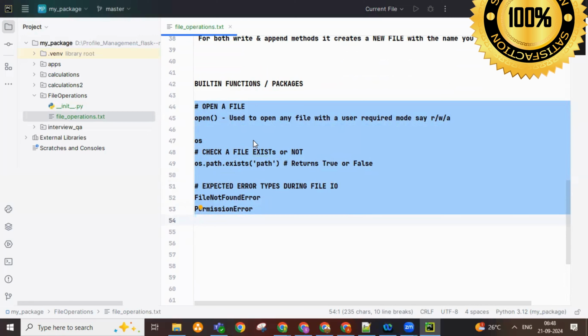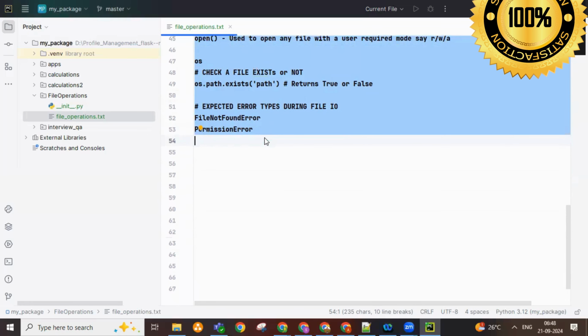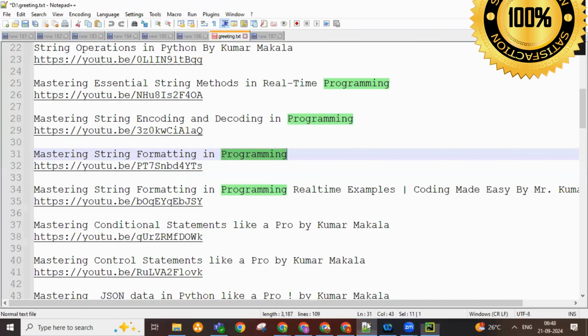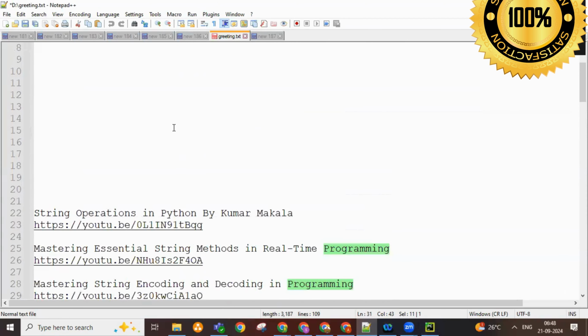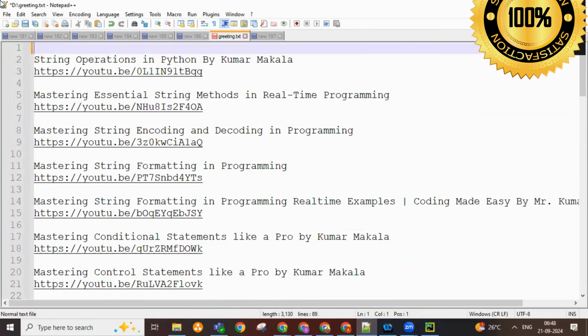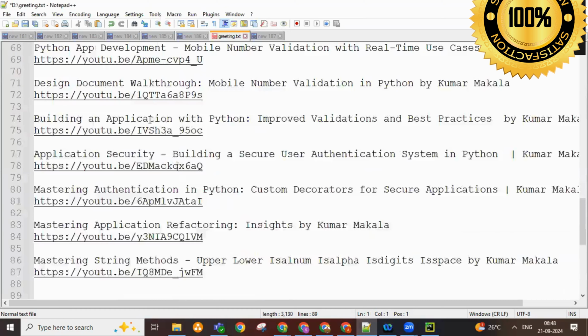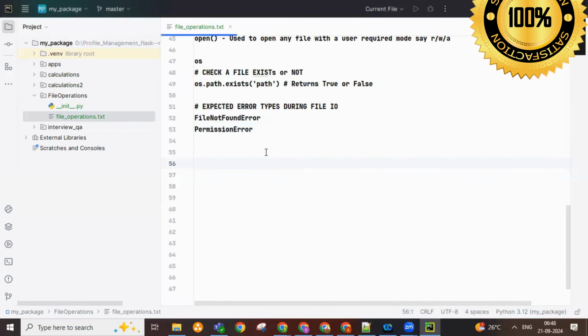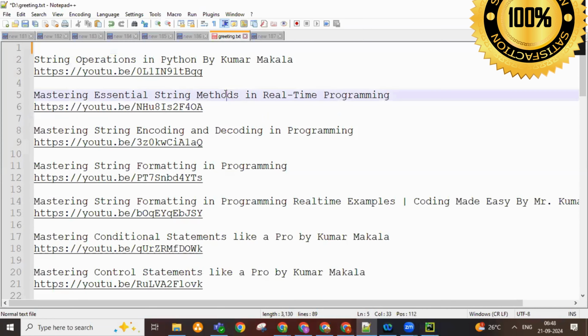Got it? Now let's start doing a use case where we need to read a text file and do certain operations. Imagine there is a file which I created, and I just added all the links here. Now what I basically want to do is read this file. So yeah, greetings, the text file. Let me see which location it is. It is under the D directory.